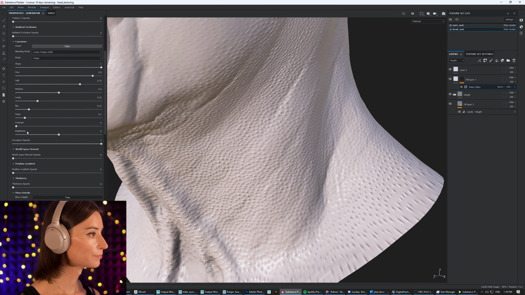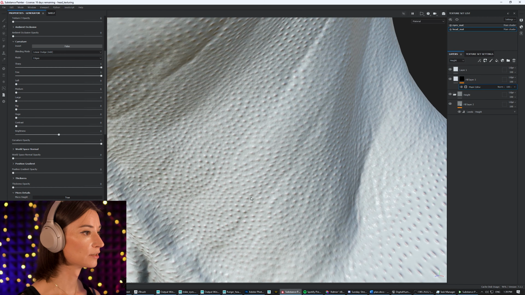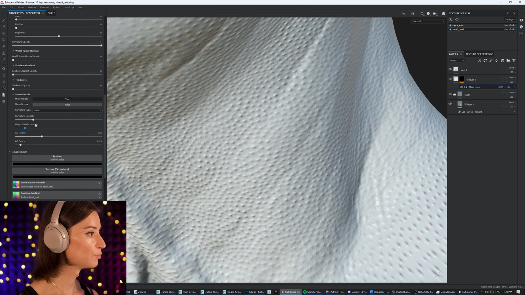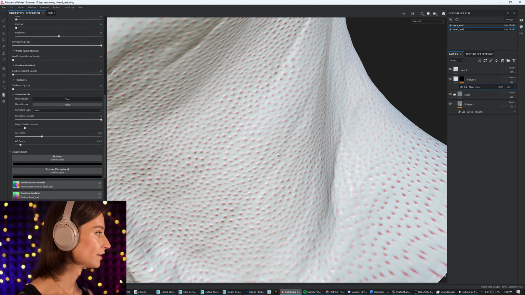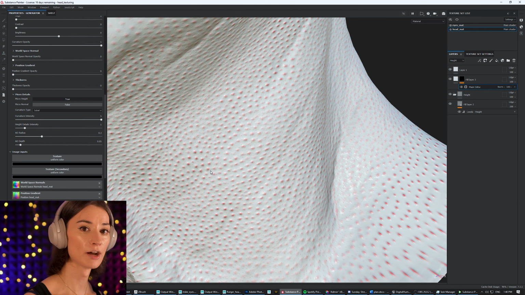Let's go to curvature. Let's put all these values to 0. Maybe keep the fine up. And let's boost the curvature intensity here. And take a look at that. So I'm getting that nice chicken skin to really be nice and isolated. So I can create my albedo.